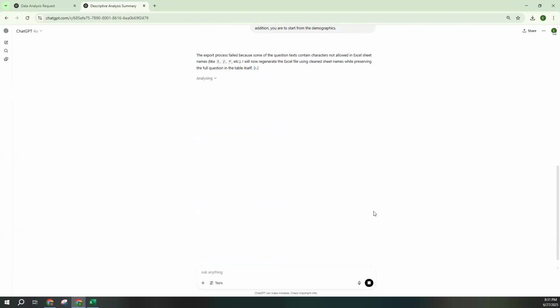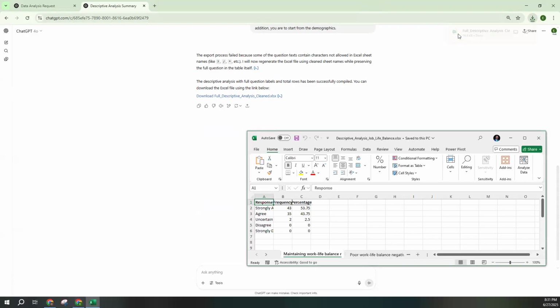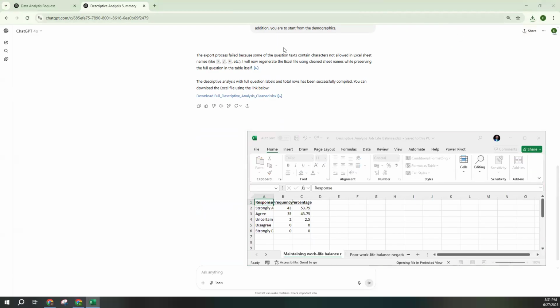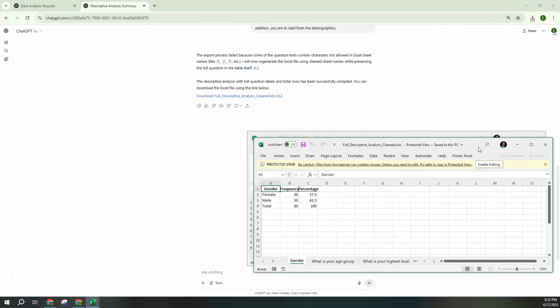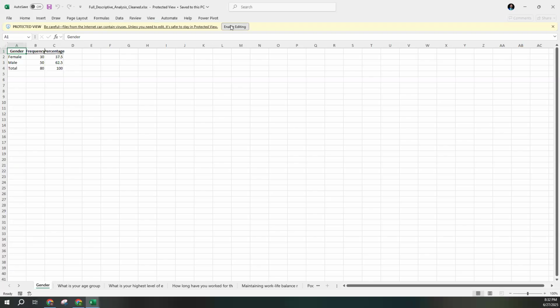The export failed because some question text contained characters not allowed in Excel, so it says it will regenerate the Excel. Okay, let's click on this and proceed. We have a different Excel sheet. Fantastic, we have a new one here.